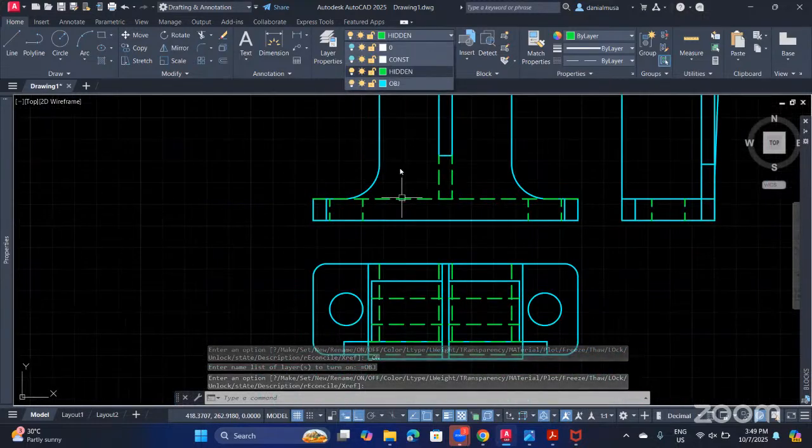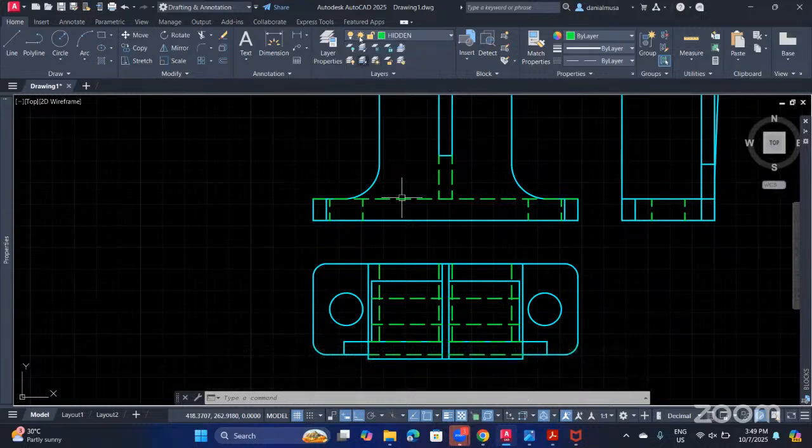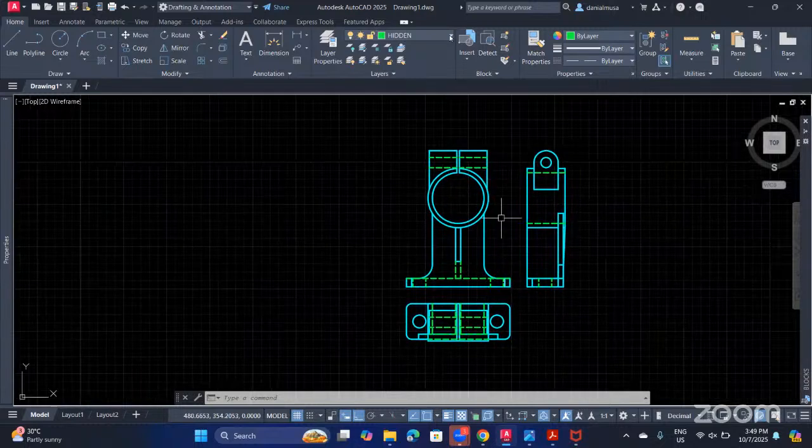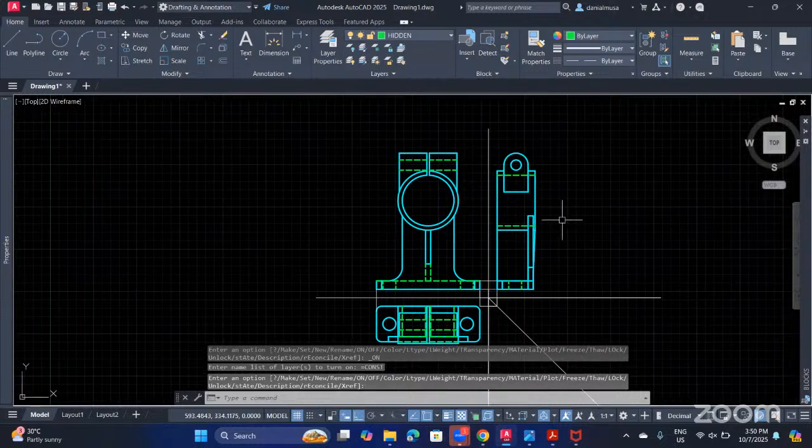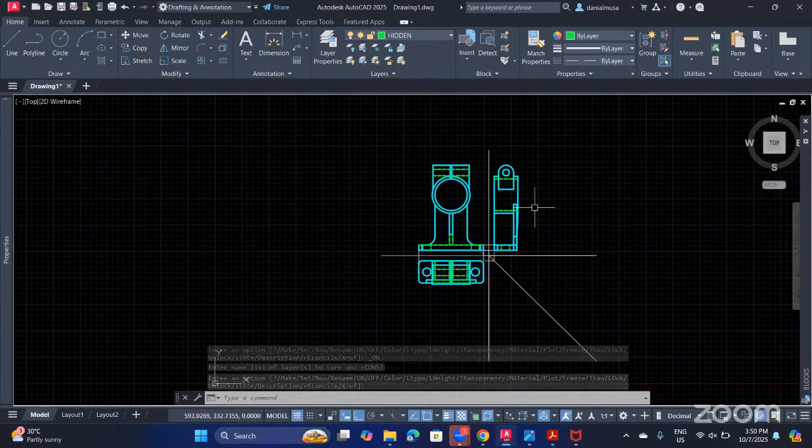Okay, but if you can try it, because normally it will move down, move up, down. You can try it yourself. Over the construction, you can draw it by yourself. Now I'm going to teach about how to draw the center line.